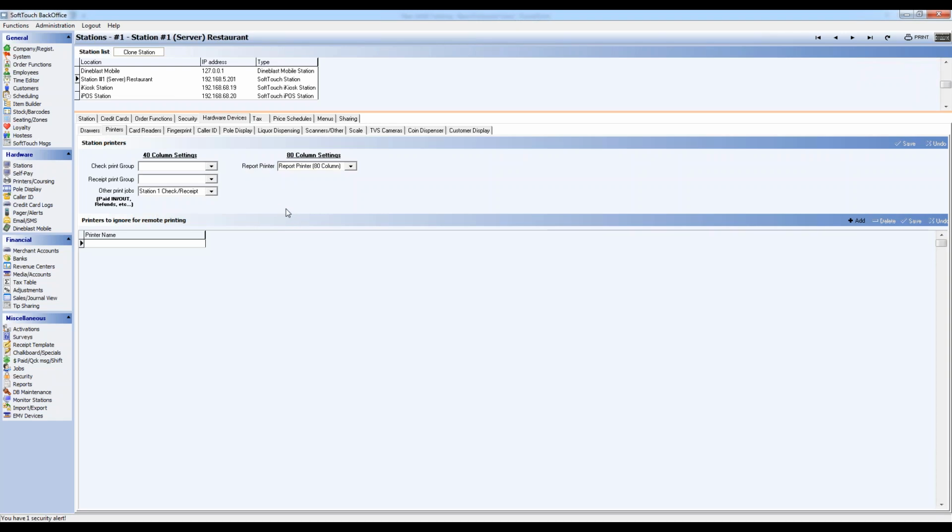For any other print jobs, so for example, if there's a refund or if there's a paid in or paid out, maybe you sent an employee to get something and it does a paid out check, you can tell it what to send those other print jobs to. And then for the 80 column, which will be the regular paper, I have mine to just go to the report printer. So whatever they have in the restaurant that they wanted to print out to. You can also choose any printers that you want to ignore. Any questions on the printers?